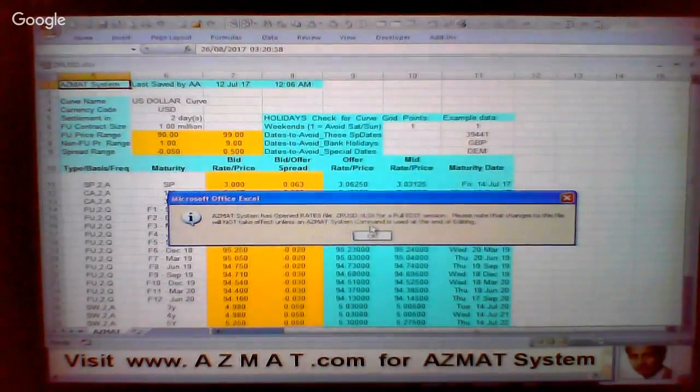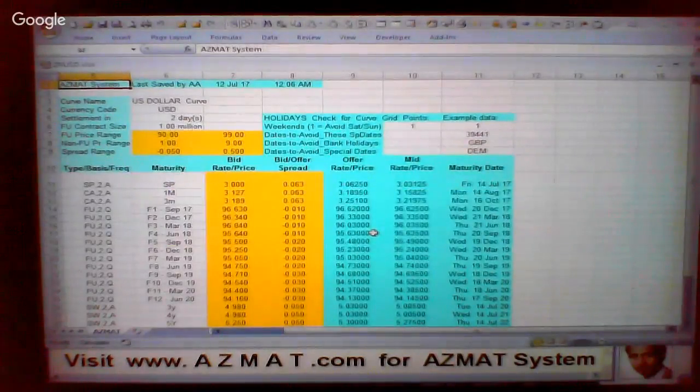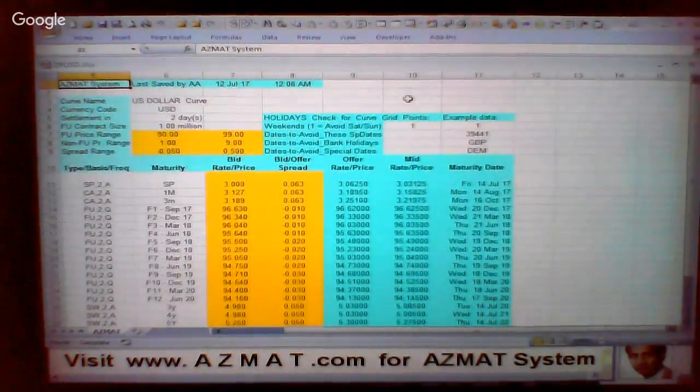Now it gives the usual message, full edit session is open. Any changes will not take effect unless an AZMAT system command is used at the end of editing. Now in here, you notice that I don't need to change the futures, because it's 26th of August today, and the first future is September 2017. So I won't do the change future, update future days. There's no need for it. It'll be exactly the same.